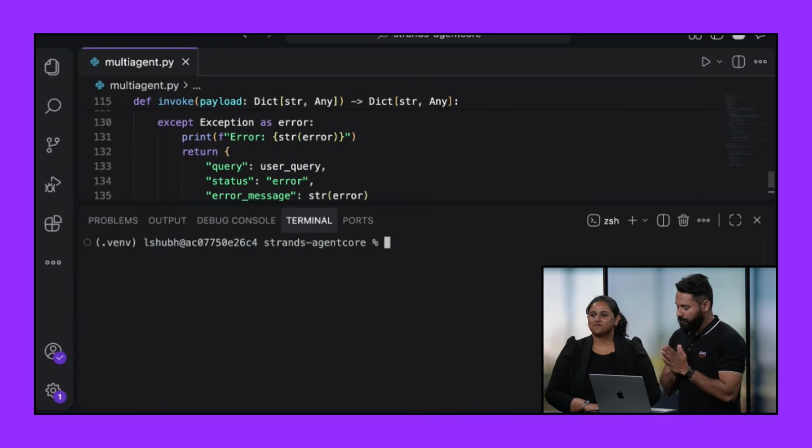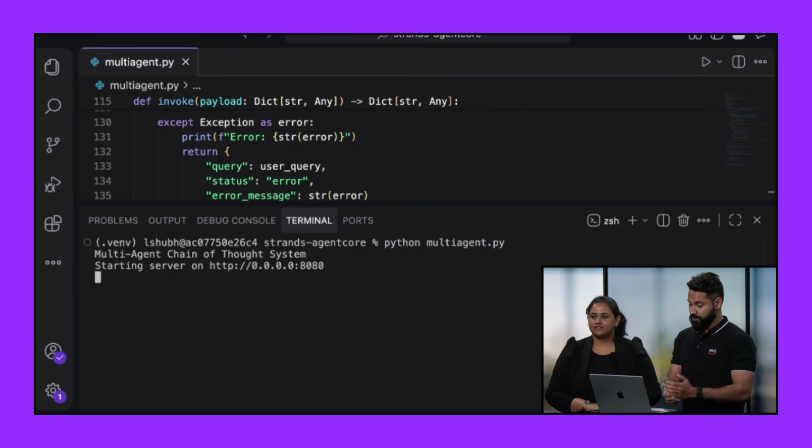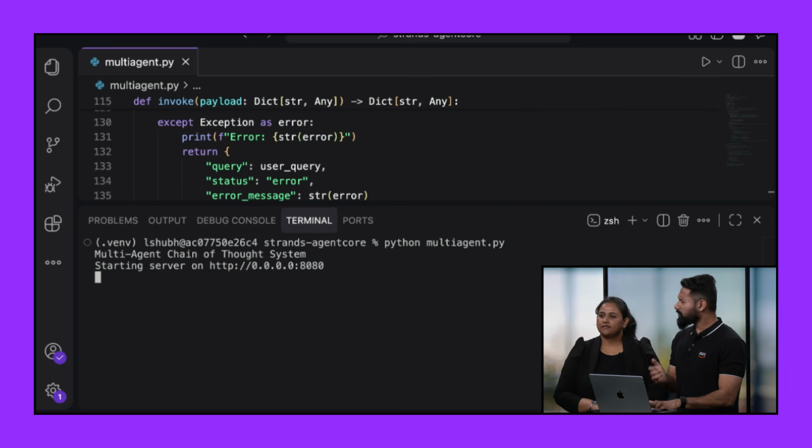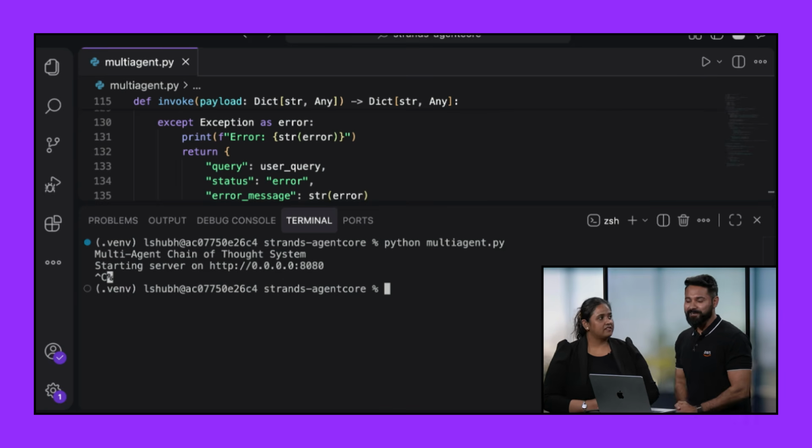Now, I want you to understand a few things. I want to run it locally. I can directly write python multi-agent.py and this should do the work. Can you see starting the server on 8080? Yeah. But this we already did, right? Yes. The question comes how to make it work in production. And that's what I want to see.